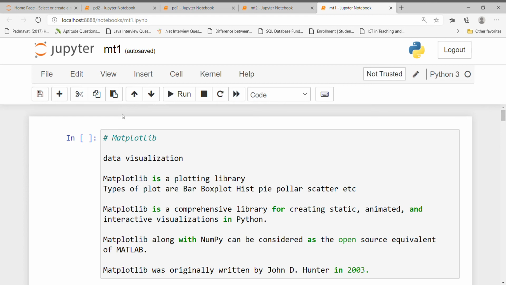Hello friends, in this video we are going to study one of the very important libraries of Python, that is matplotlib. But before moving towards matplotlib, I suggest you go through NumPy. NumPy is also one of the important Python libraries. I will give you the link of that video in the description box. You will watch that video and then go through this video. So let's start. We will start learning today with a new library, that is matplotlib.